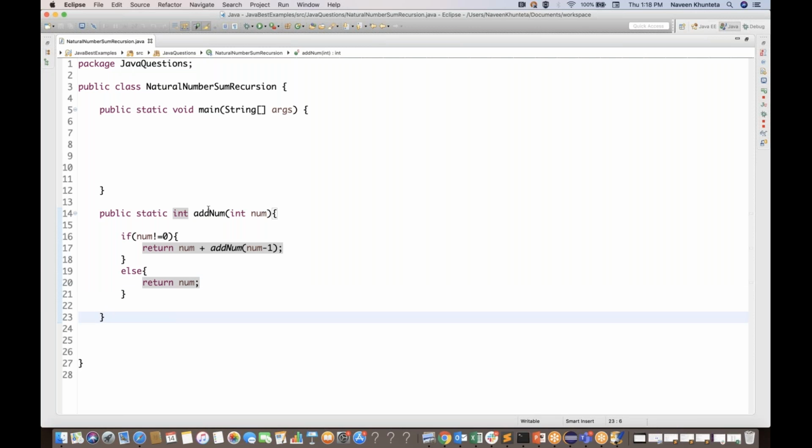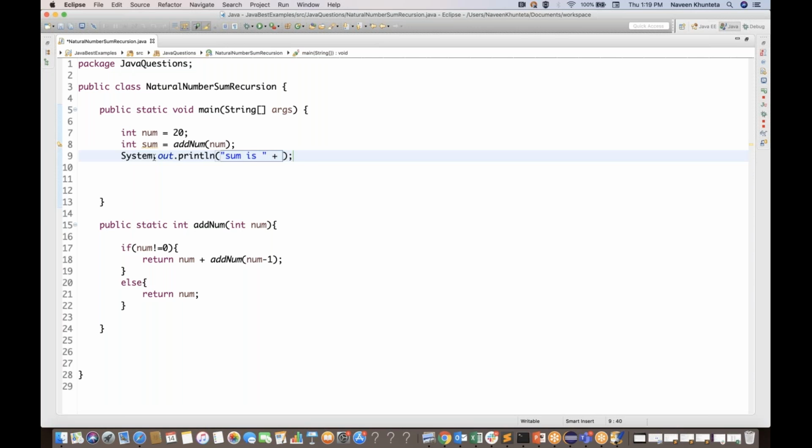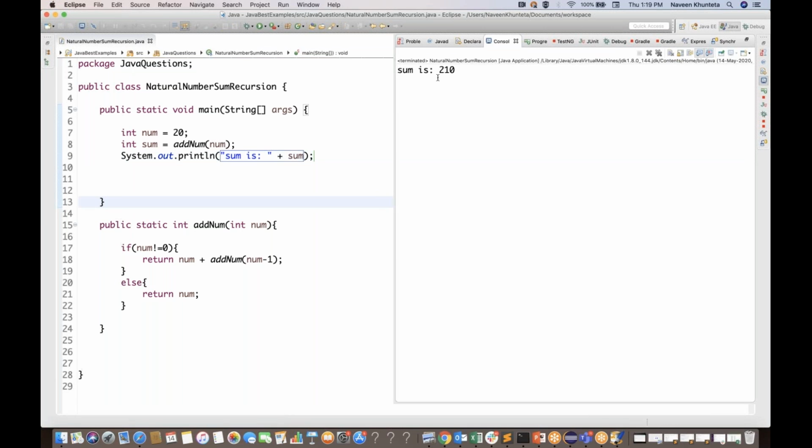Then I'll be calling this particular add number method, but first I have to declare a number. Let's say number is equal to 20, and I call the method add number and pass this number over here, which will return one integer. So I'll store it in an integer, sum is equal to this, and I simply print the sum of numbers we have to find out, sum of number plus sum. Okay, so let's run it and let's see. I think it will be fine. So we are getting sum of 20 is 210.